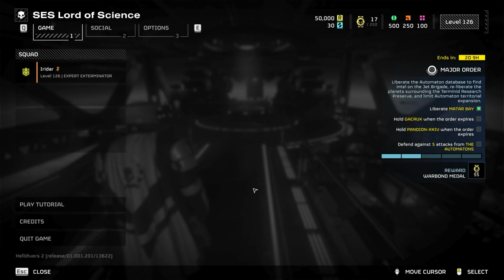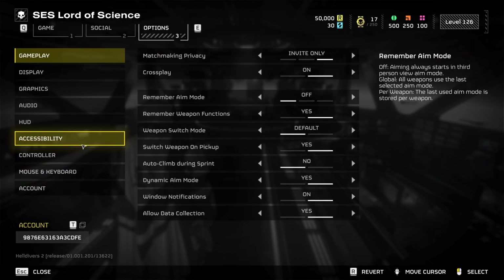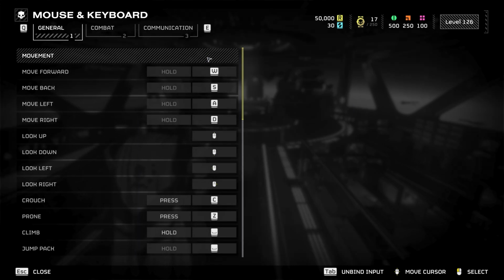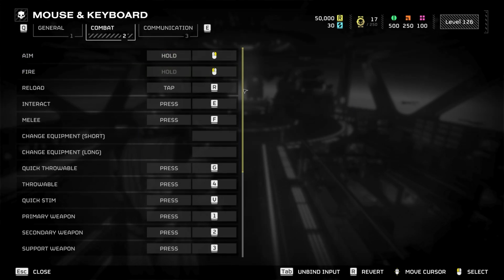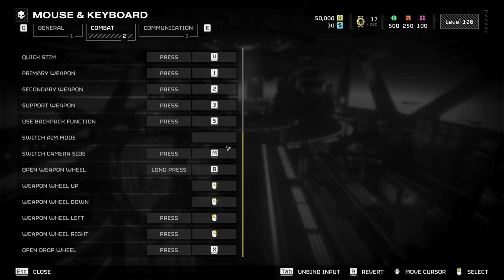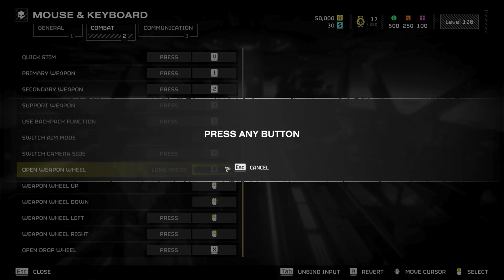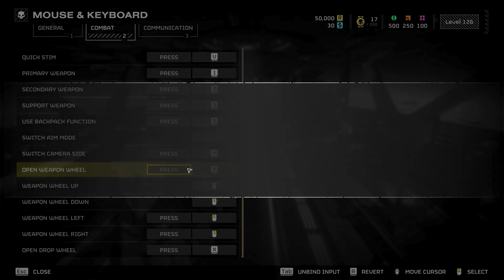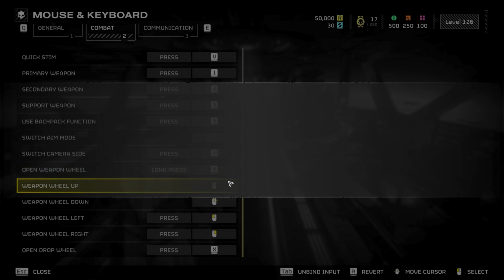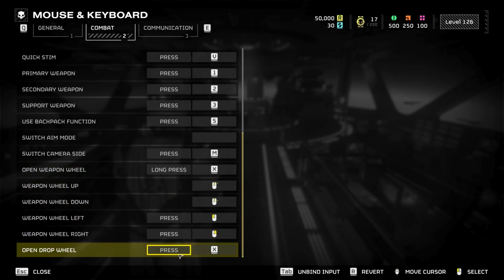To start, open the options, mouse and keyboard, change bindings, select the combat tab, then do the following. Where it says open weapon wheel, set long press X. Where it says open drop wheel, set press R. We will not be actually using these keybinds, we will reset them later. This is just an intermediate step.